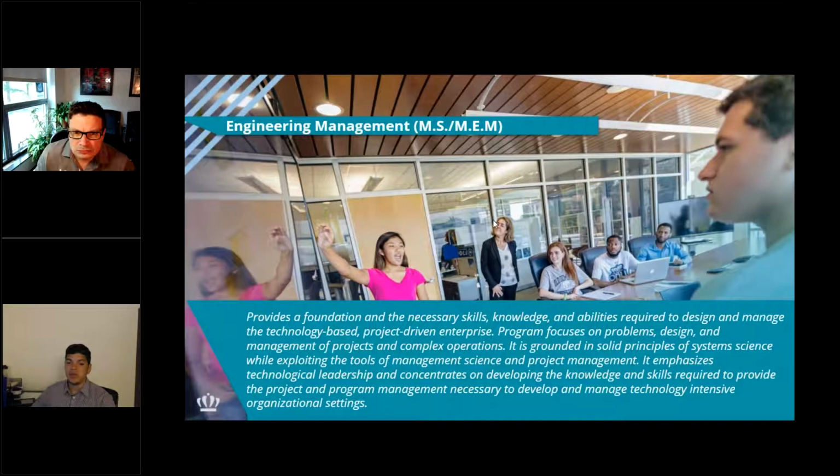So going into the engineering management program, this program is going to provide a foundation and the necessary skills, knowledge, and abilities required to design and manage technology-based, project-driven enterprise. The program focuses on problems, design, management, projects, and complex operations. It's grounded in the solid principles of system science, and being able to utilize the tools of management science and project management. It emphasizes technological leadership and concentrates on developing knowledge and skills required for project and program management, and for managing technology-intensive organizational settings. So where you're going to be looking is the capabilities of engineering, but also the capabilities of managing in these engineering environments.